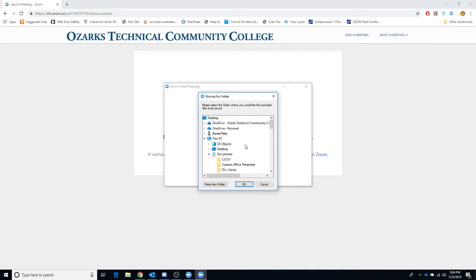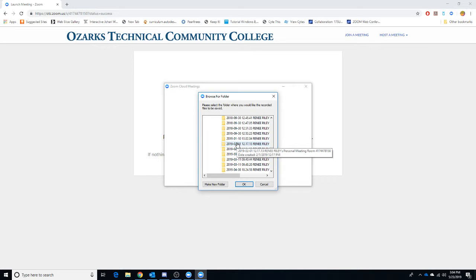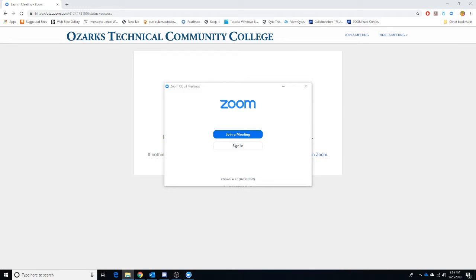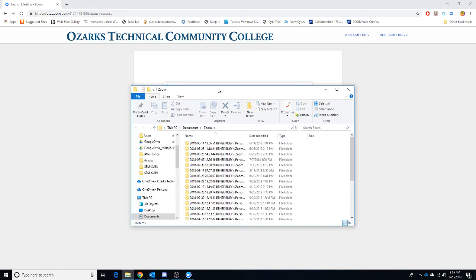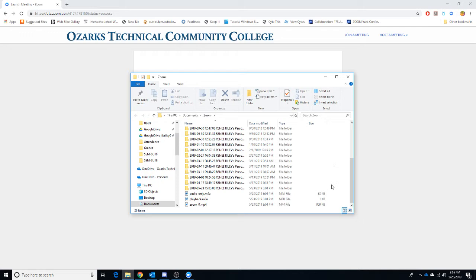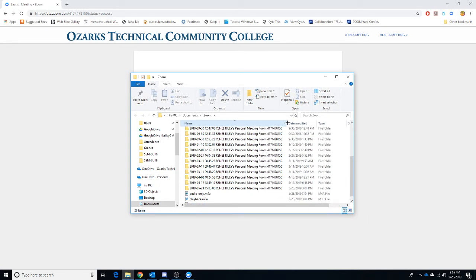Now I'm going to go ahead and pick where I want to save this in my Zoom folder. Click OK. And it will only ask you that once. I just updated Zoom, so that's why it's asking me. Now my Zoom folder, as you can see, has lots of different meeting folders in it. I'll find this newest one, 523. That's my meeting from today, just now.